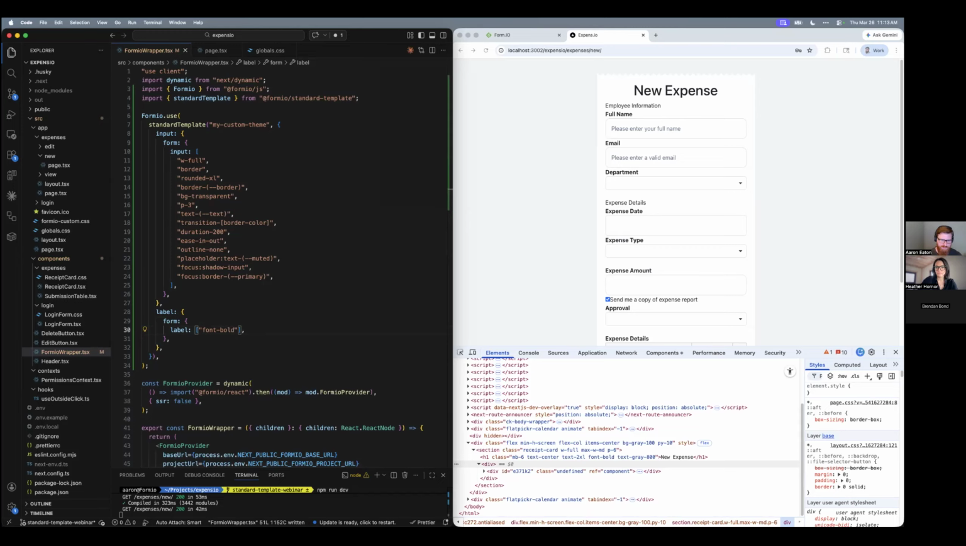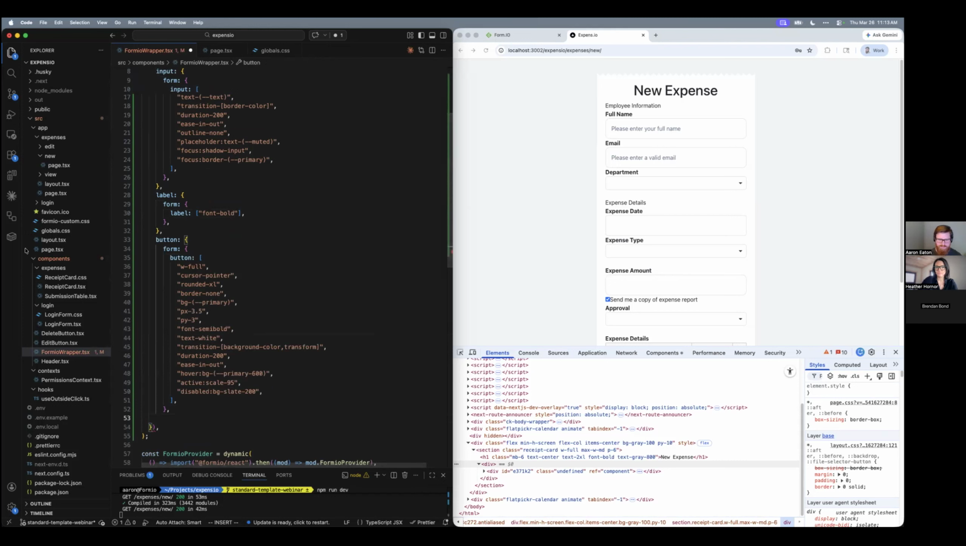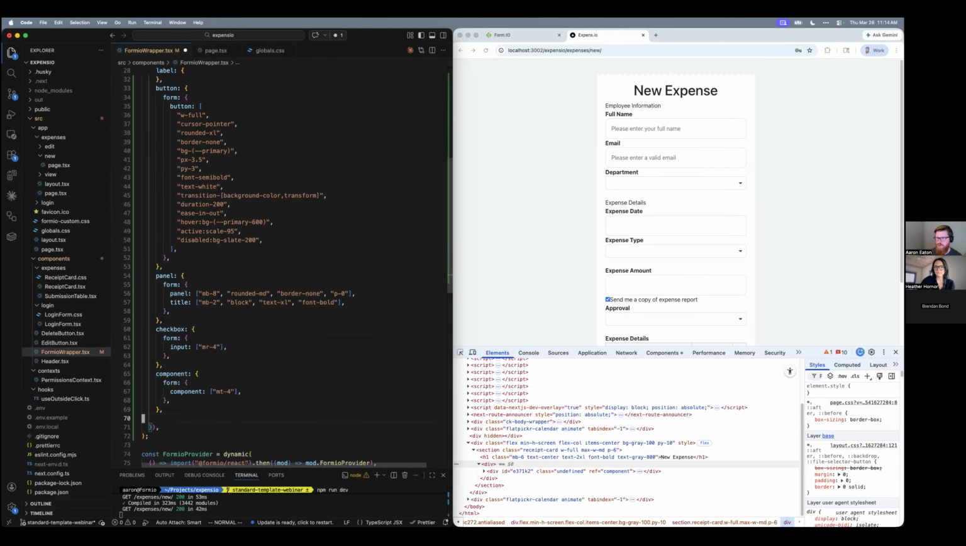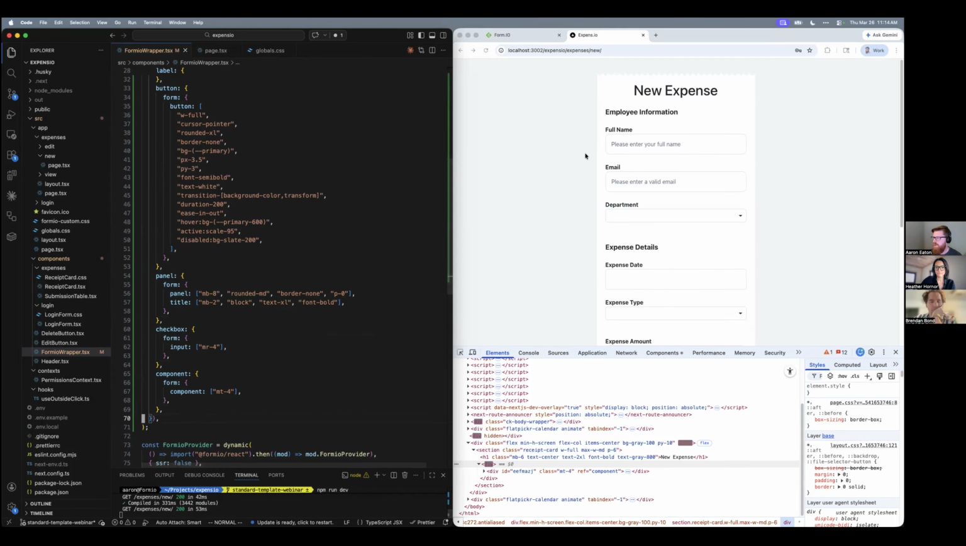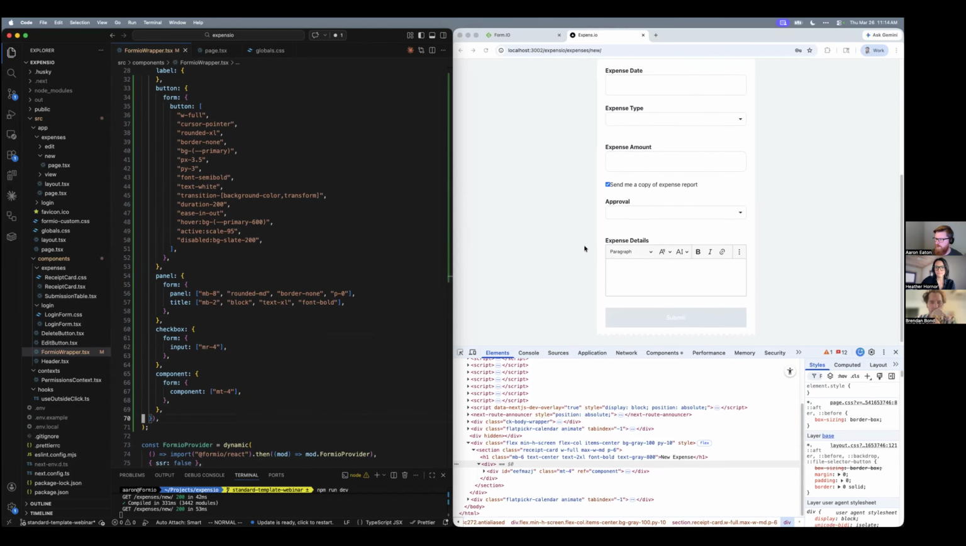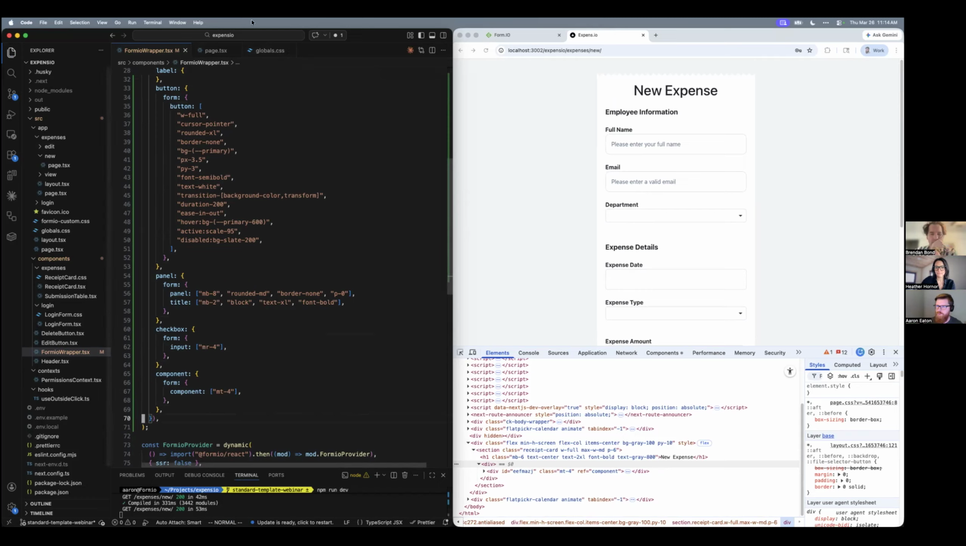And for the sake of time, I'm going to bring in some other style map components. We have button, and then a few more. So button, panel, checkbox component. And with a few lines of code, we have our fully styled form components.